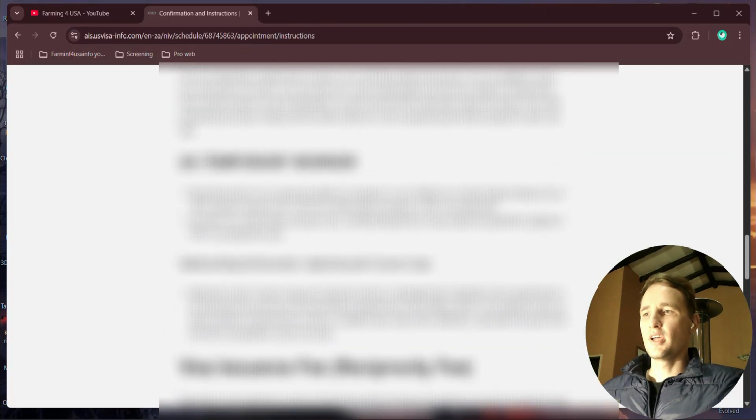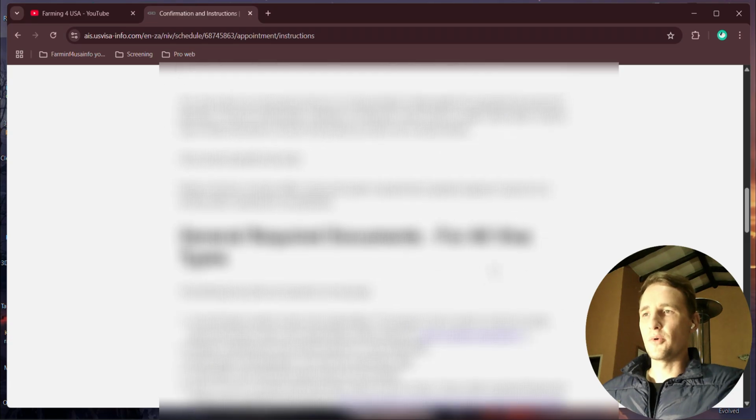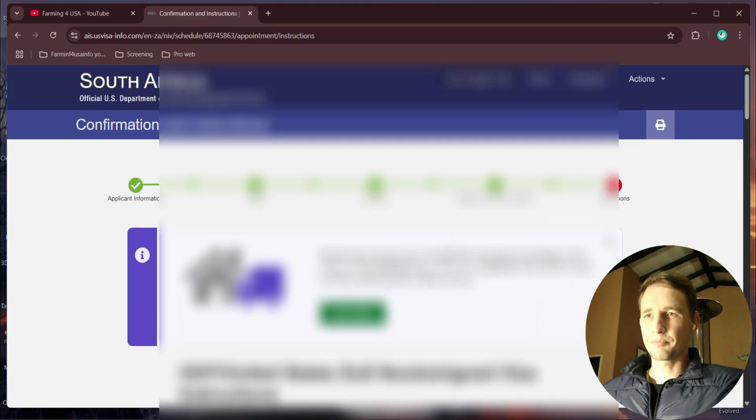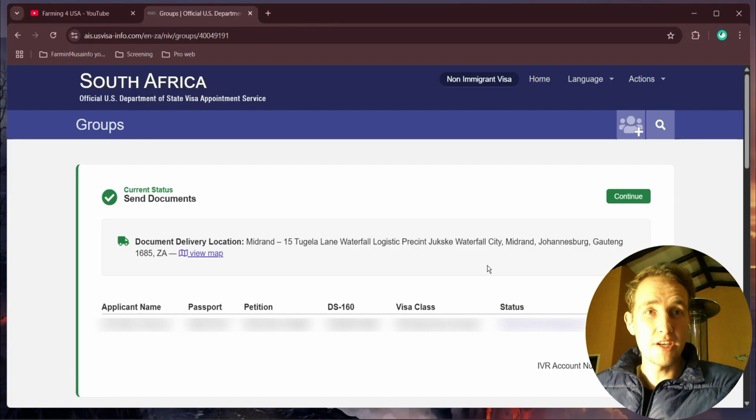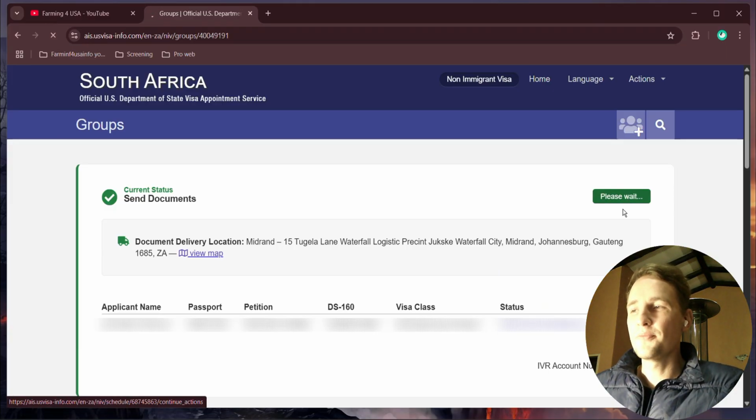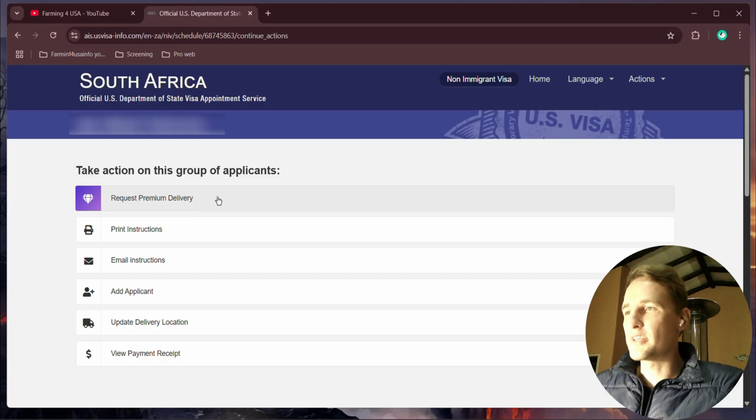your address and the visa insurance fee and a temporary worker, you've made it to the last page. So now at this point, we need an email from you saying, here's my AA number, here's my petition number, here's my full name, my ID, and a picture of your passport, and then say, I have made the payment. That's what you need as the location that you've sent it to, and this would be your premium delivery. We're going to go ahead and say continue, and then it would be the first one. This is diamond, say request premium delivery.